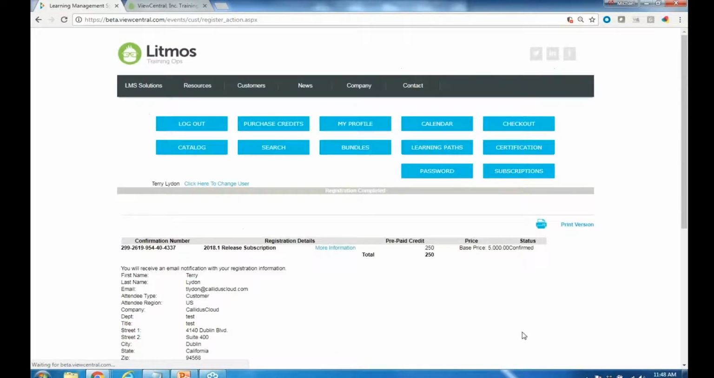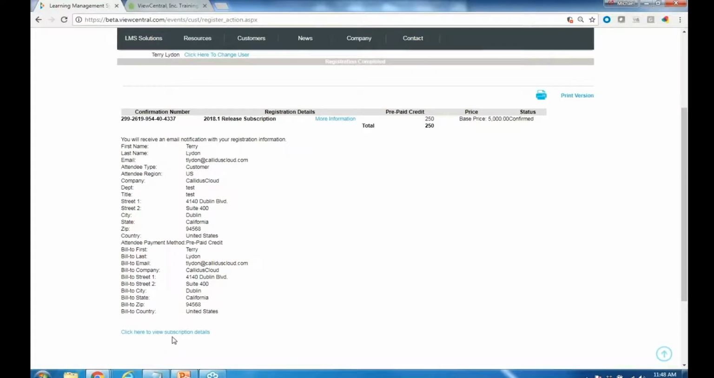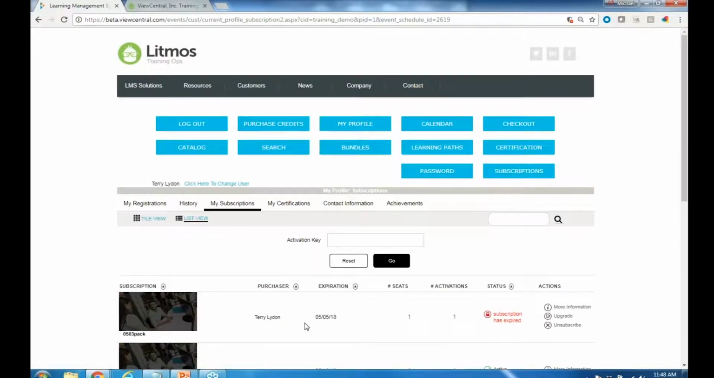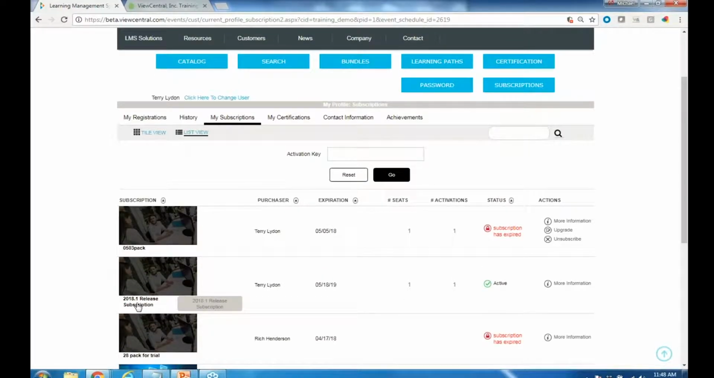We'll go ahead and finish. And now we've completed the transaction and have upgraded this particular subscription. And just like in the trial, you'll see we've added this nice little link so that the purchaser can link back to the My Subscription tab in the student portal. And now you will see that the 2018.1 release subscription no longer has any of the upgrade language and now has an expiration date based off of the date of purchase plus the length of the actual subscription. So in this case, 12 months.